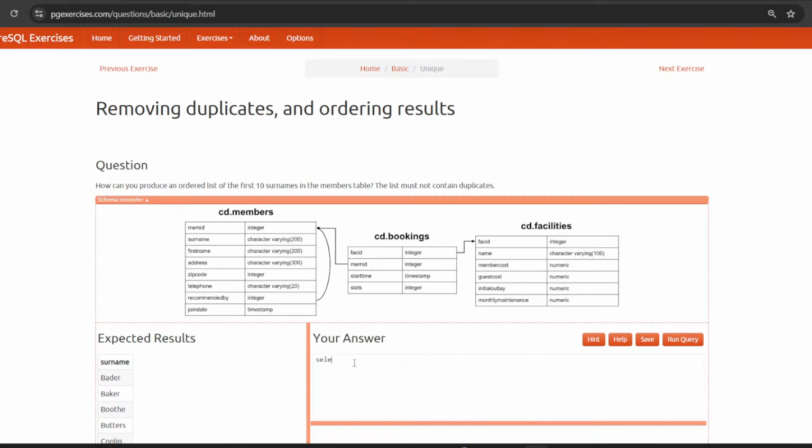Select, yeah, ordered list of first 10 surnames in the members table. First of all, what we are saying is removing duplicates. The list must not contain duplicates. So for that, what we do, select distinct surname from cd dot members.